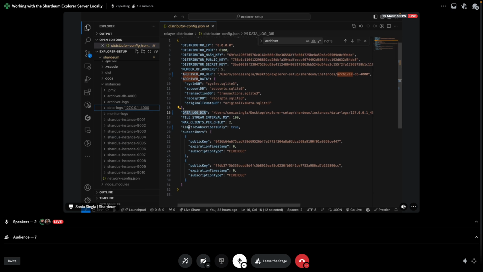And make sure to set this flag limit to subscribers only to true. It's by default set to false, but to run it locally, it's mandatory to have it set to true. For locally running, these are the only flags that you have to customize. But if you are running it on production, or you have anything else customizable, for example, the distributor port or IP, make sure to update everything in the distributor config.json file.